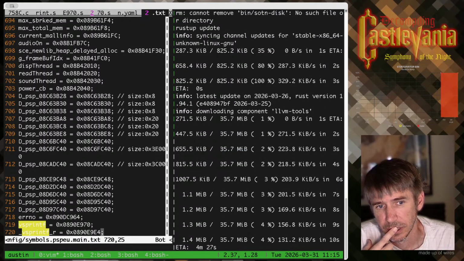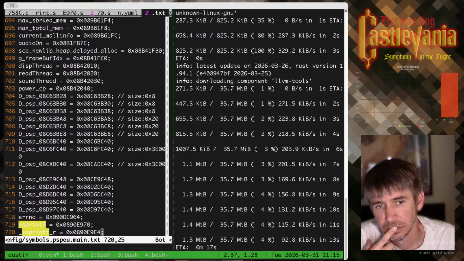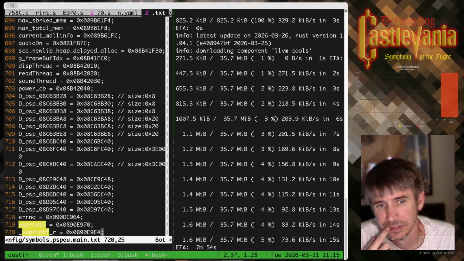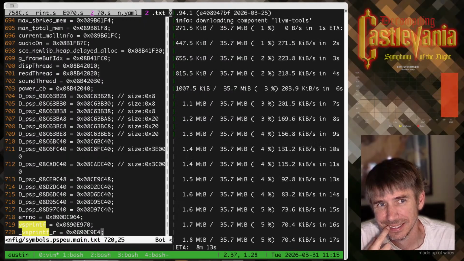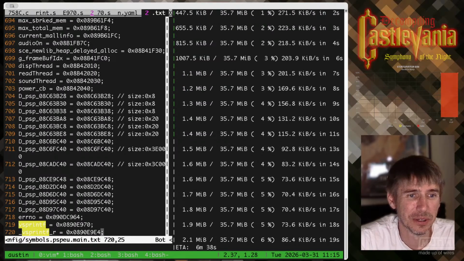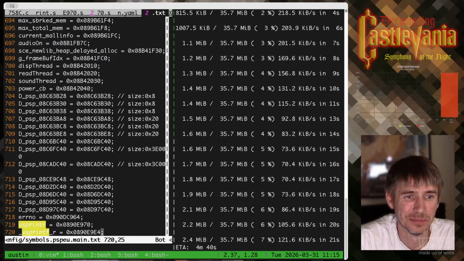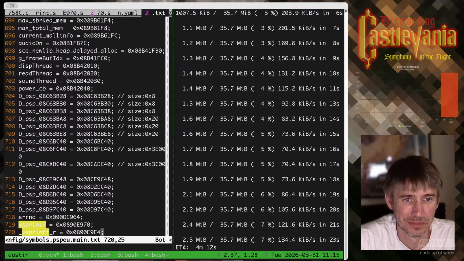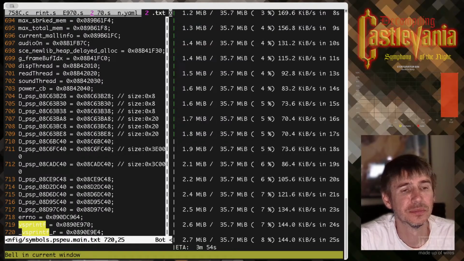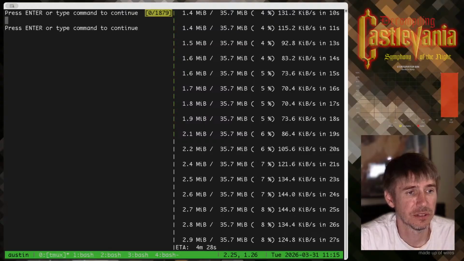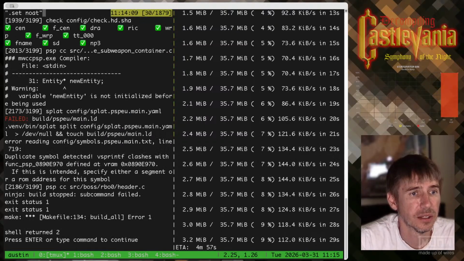Well, this is taking a while. Only 73K download. We'll let that keep going. Come on, Fiber, you can do it. Did we build successfully? We did not.